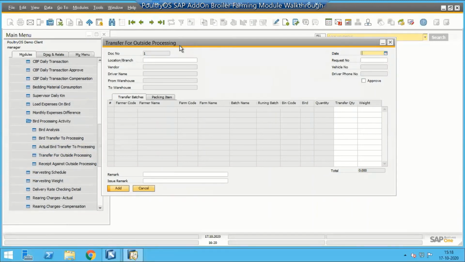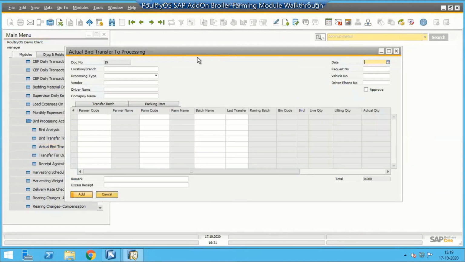As we are discussing, the hatchery and broiler modules are integrated. Breeder is integrated with hatchery, hatchery is integrated with broiler, and broiler is integrated with processing. So all modules are interlinked, and all the tracking is available from the start. Here, if you want to add packing material, you can add it, and we facilitate transfer quantity versus transfer weight. Then if you want to transfer, the actual transfer comes into picture.